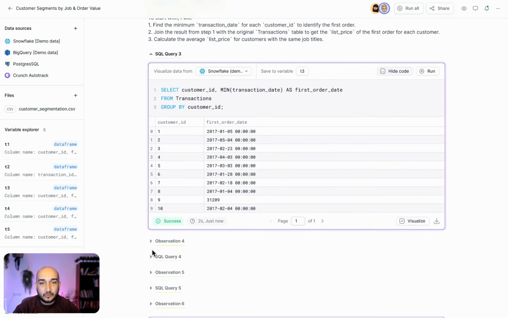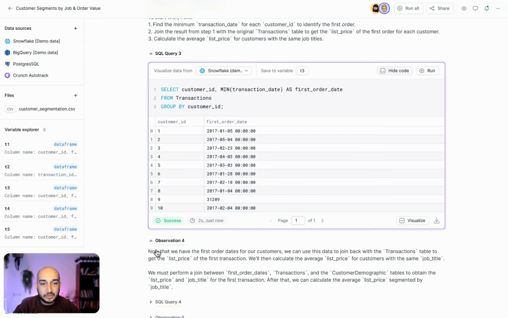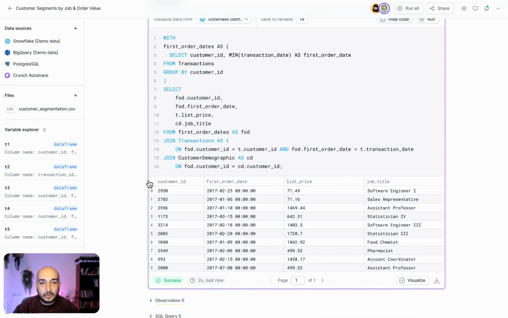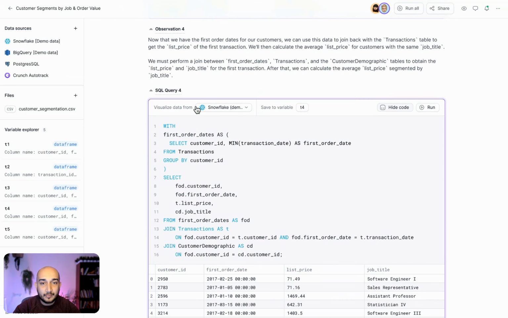Now it's running another query here again on the transaction table, and it's basically looking at the first order date. It makes an observation again, and you get the idea. It keeps on going on and on. Now here the queries start getting complex because it's basically trying to join the first order date, transactions, and the customer demographic table to obtain the list price and job title for the first transaction. After that, of course, you just have to segment it by job title.